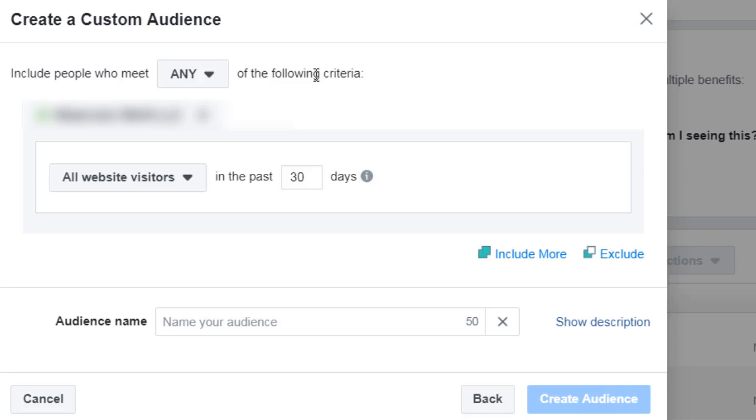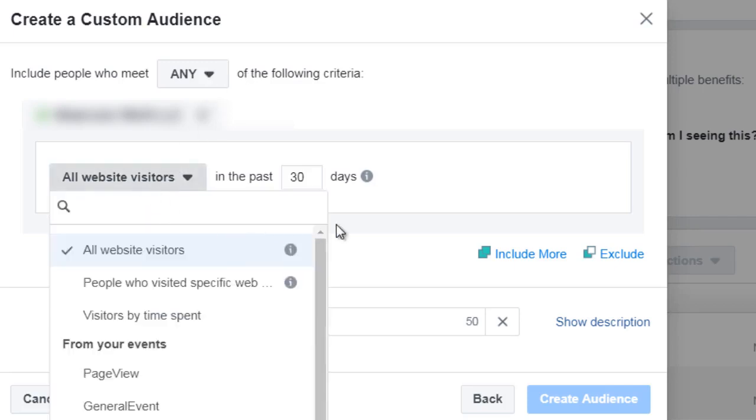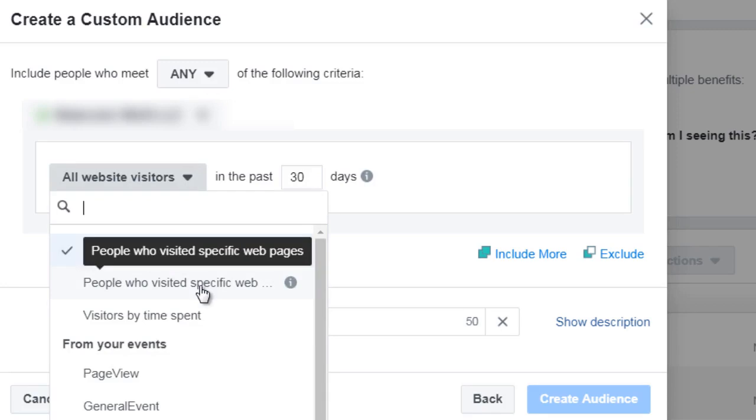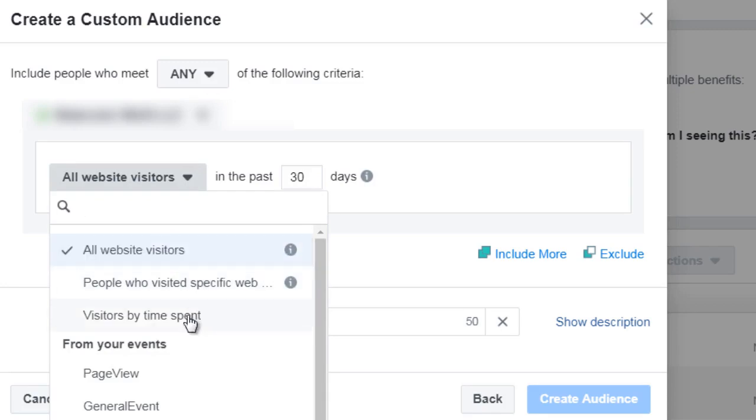If somebody visits the blog post, or another blog post, let's say we have 3 different blog posts, then we can say anybody who visits any of these 3 blog posts, let's retarget them. Let's put them in a custom audience. So if it's any, you could say all website visitors in the last 30 days. So it's all website visitors or people who visited a specific web page, or they spend a certain amount of time on your website.